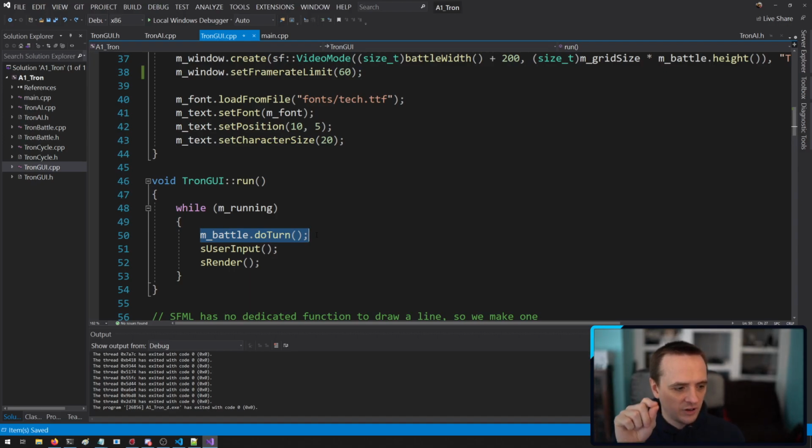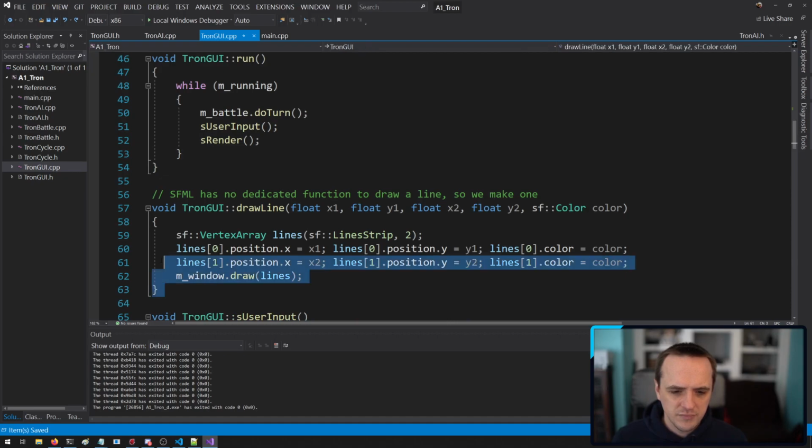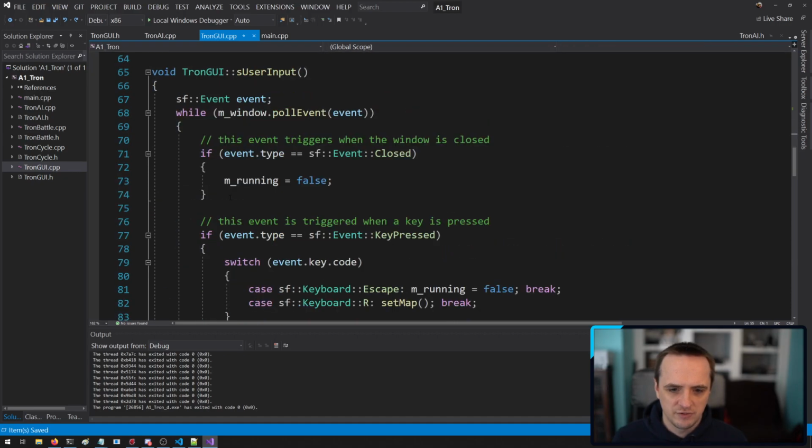Every turn is one movement, so if I have this set to 60 frames per second, every frame it's going to update the battle. It's going to call the AI once and then update the positions. Then we're going to handle the user input and render the scene. Here I just have a line drawing function. That's not very important. Here I'll briefly go over the user input.